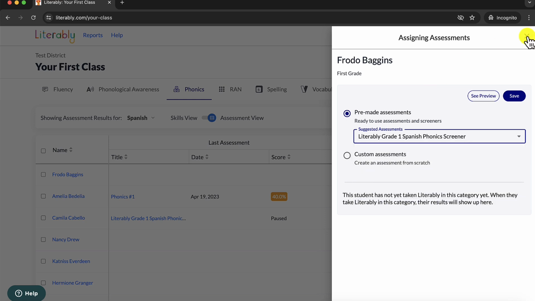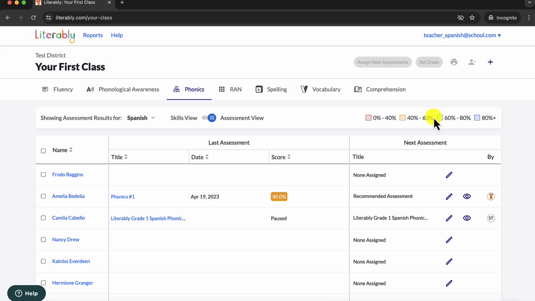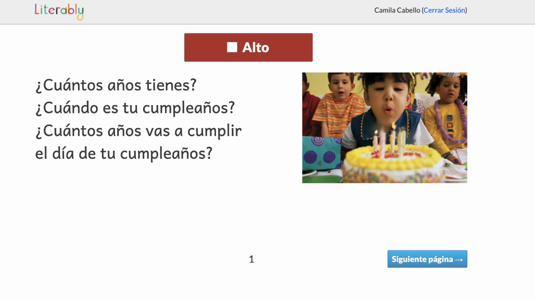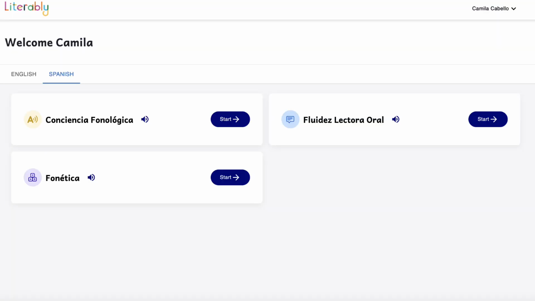For all 3 assessments, oral reading fluency, phonological awareness, and phonics, the student assessment experience is very similar to English, with the exception that all text and oral directions will be in Spanish, and students will be expected to respond in Spanish. To take Spanish assessments, students will need to make sure to click on the Spanish tab in the assessment choice menu upon logging in, and then click Start next to the appropriate assessment.